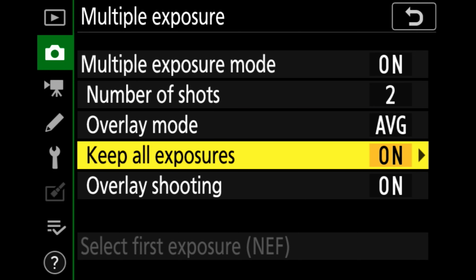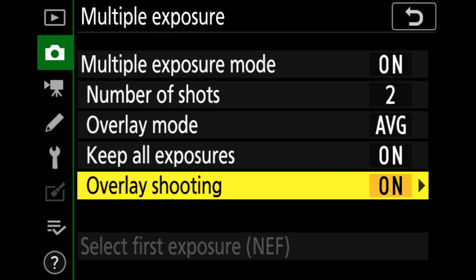Keep all exposures. So you're going to take 2 shots. Let's say you take a shot of your cat, then you take a shot of a field. So your multiple exposure will be of your cat in the field, basically. Well, you're taking those 2 shots, then the camera's going to create the 3rd shot. So if you keep all exposures, you're going to keep all 3 images, right? If you have that off, you're only going to keep the merged image, the image of the cat in the field.